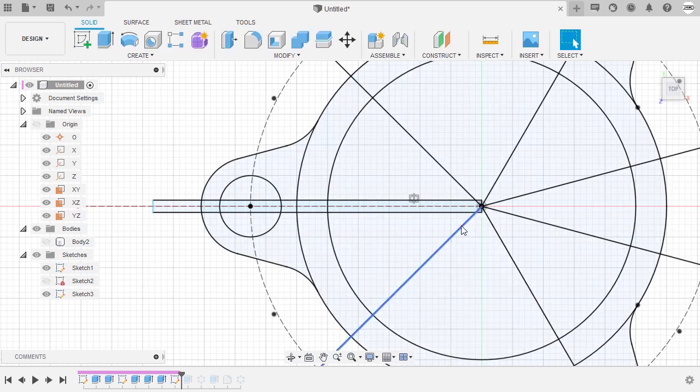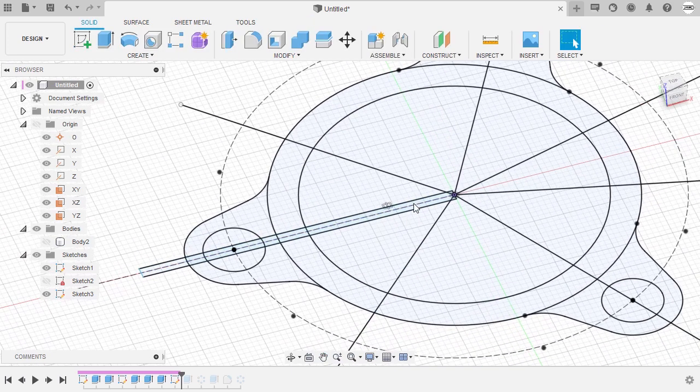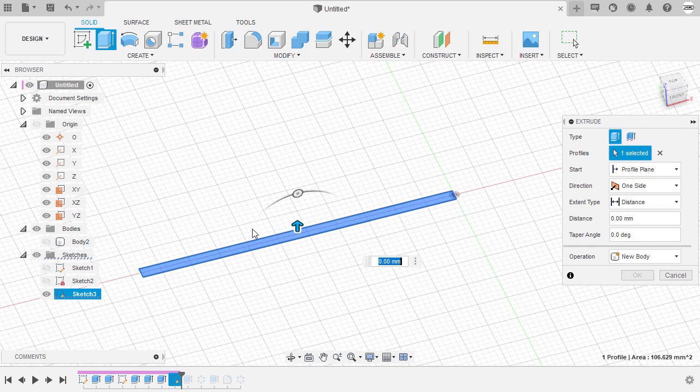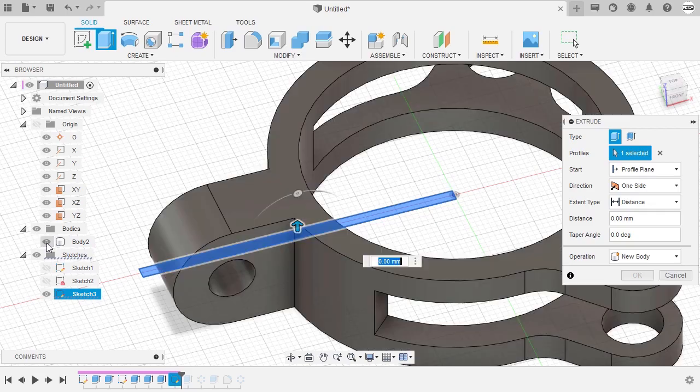Let's now select finish sketch. Let's turn off the visibility of sketch 1. Hit E for extrude and select this profile. Next, turning on the visibility of this body.